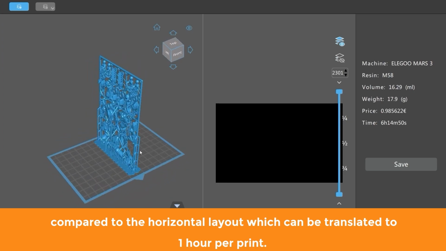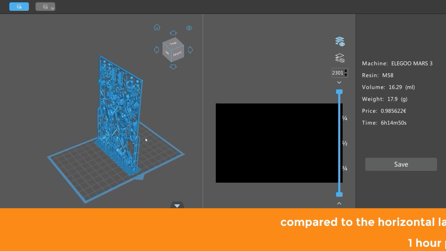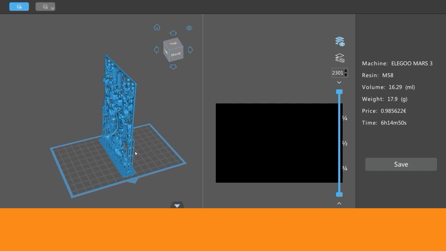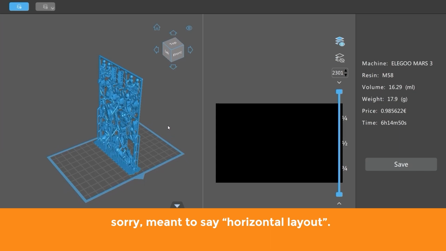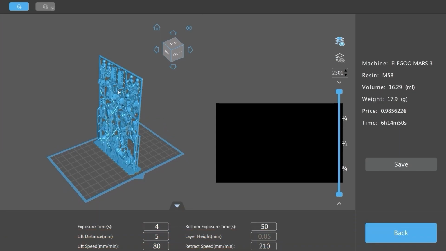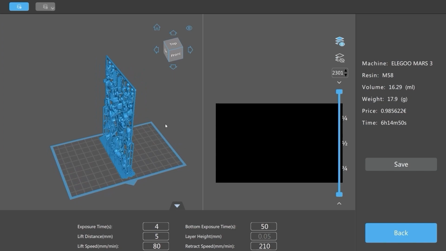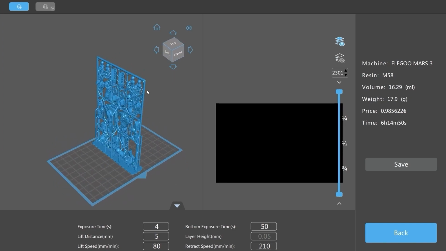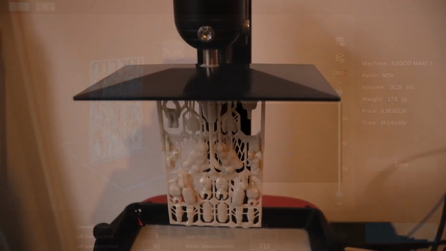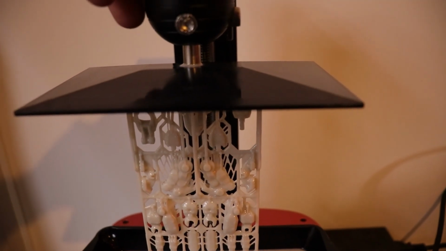If you wanted to print 7 copies of these, you'd have to have in the vertical layout at least 4 printing procedures, and in between you have to clean the platform. This not only saves printing time, but also saves you cleanup and preparation time. So that's a good thing. And here you can see the final print result.